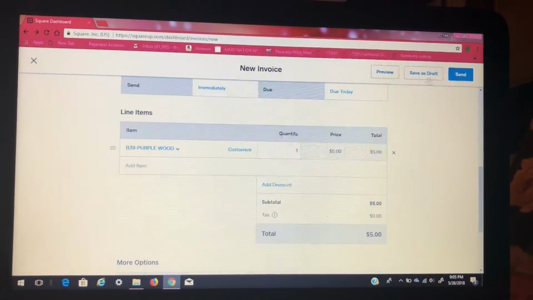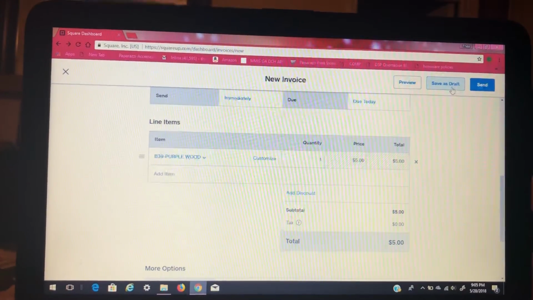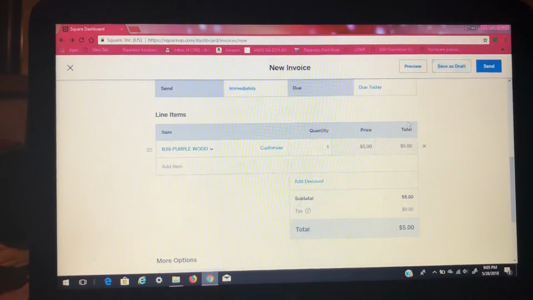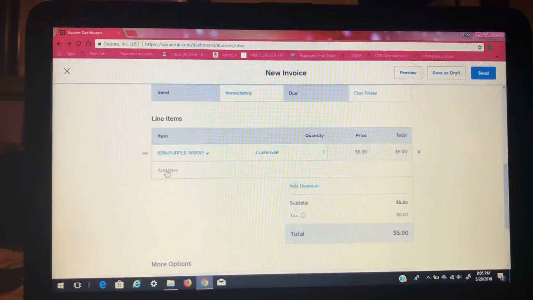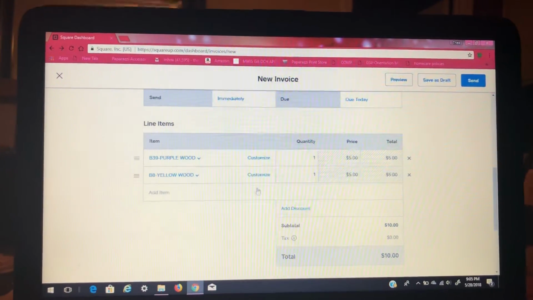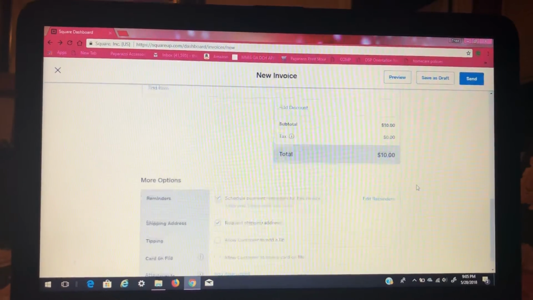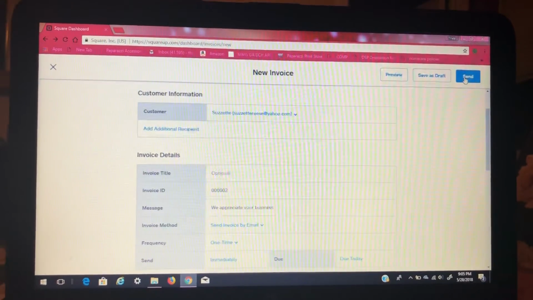If you want to save it as a draft for later, say if they're going to be shopping with you again, you can save it as a draft. If you need to add more items later, you just click right here, add item, and bam, you pick another item, and it will tally it up right here. Your taxes will be in there, everything is there, and then you would just click send.